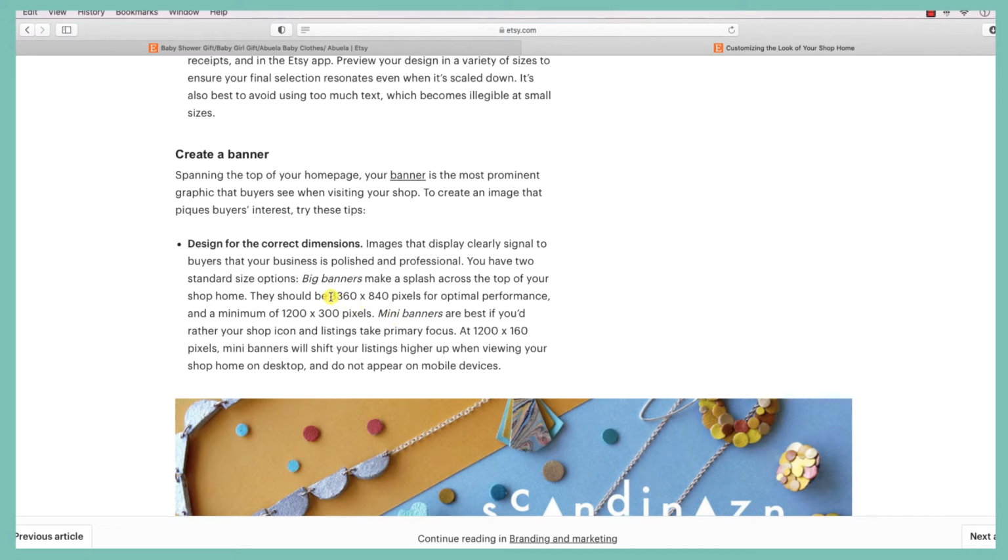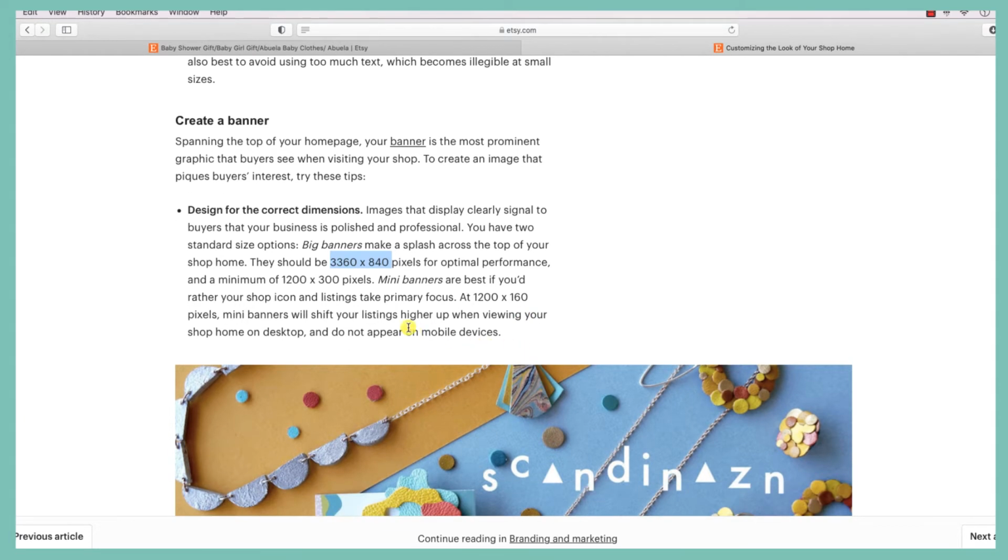What's important there is that you note the size you need to use to create the different types of banners. For the big banner, you need 3,360 by 840 pixels. For the mini banner, the best size would be 1,200 by 300 pixels. Do note that if you use the mini banner, it will shift your listings up higher when you're viewing your shop home on desktop, and it does not appear on mobile devices. So that's something you have to consider.